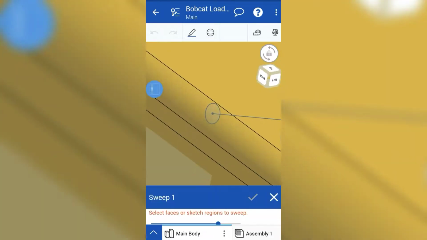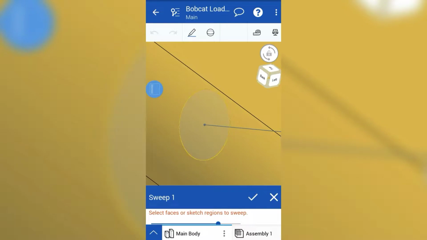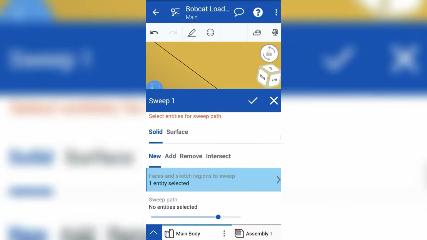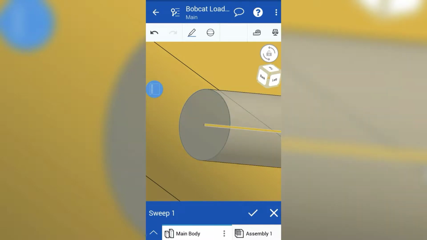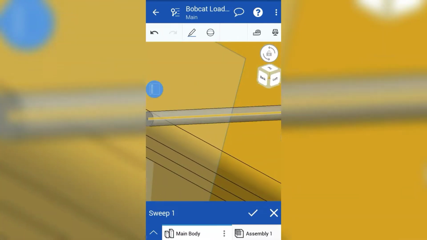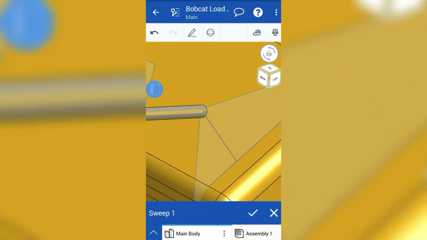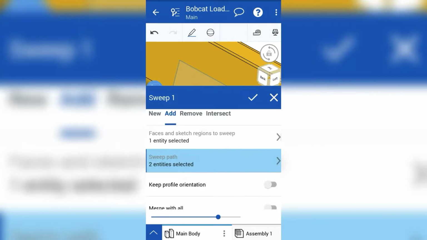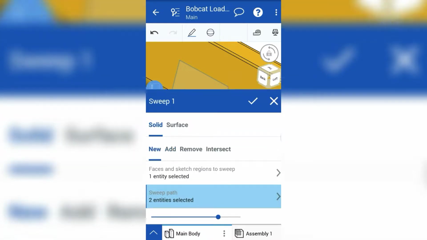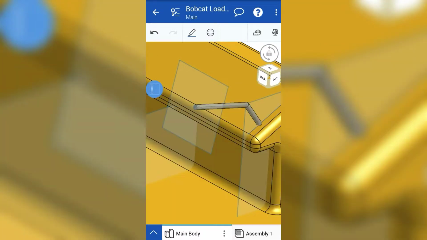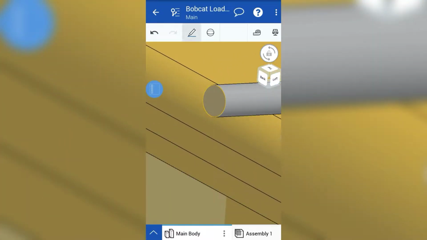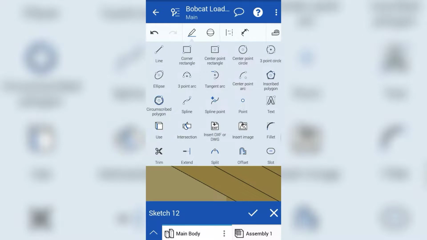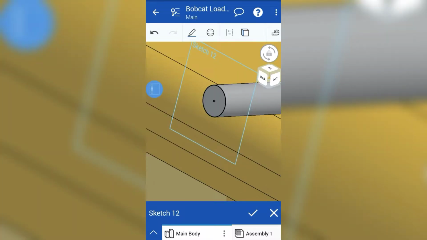Exit the sketch and go to the feature toolbar, use a sweep tool, select a region, starting region, that is initial region, and the path of that sweep, that is obviously these two lines. And you can see the sweep is created, but we want a new sweep, that is new part, in order to get a better view. And now select this face and start a construction.